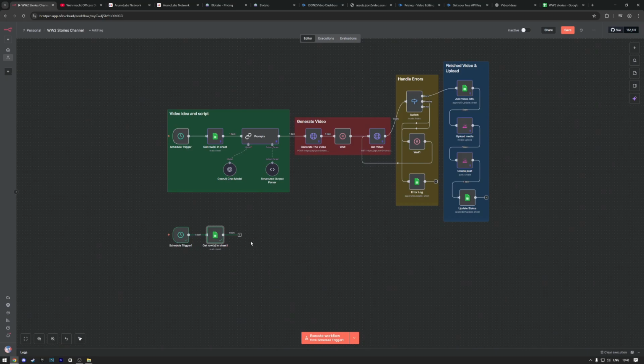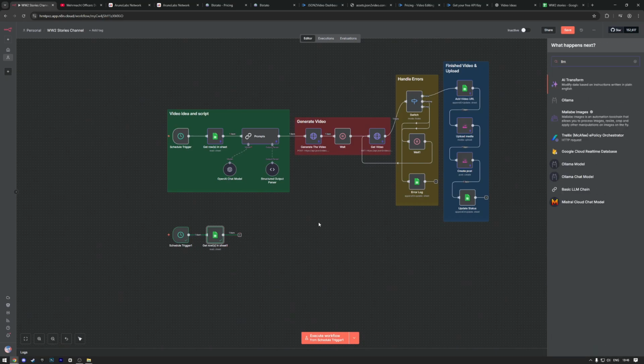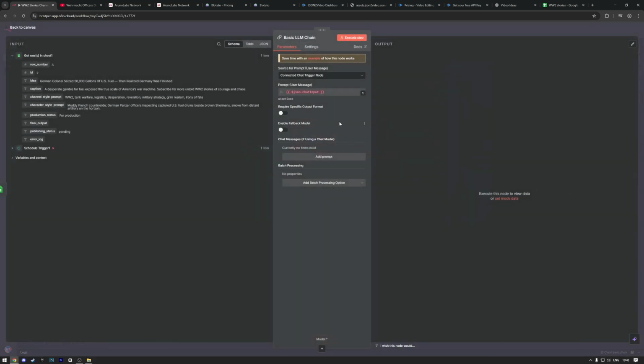Then go back and click on the plus sign again and add a basic LLM chain node. This will generate video scripts and image prompts for each scene of the video based on the video idea we pull from the Google Sheets node.